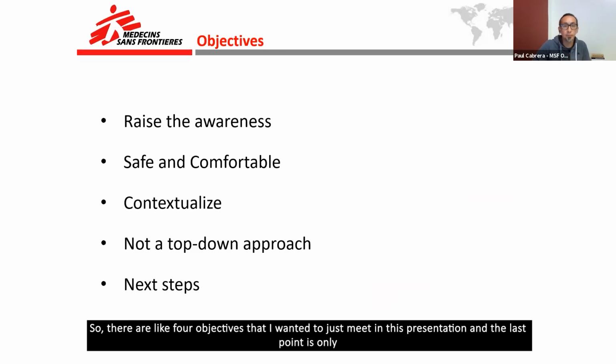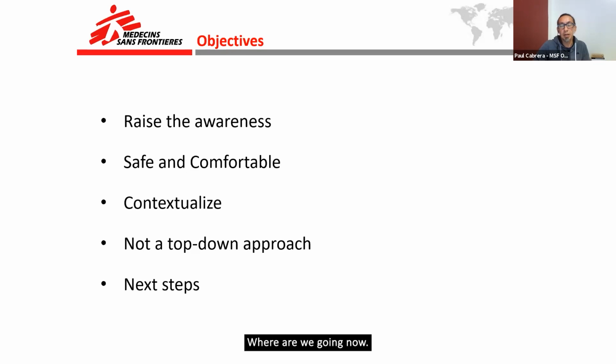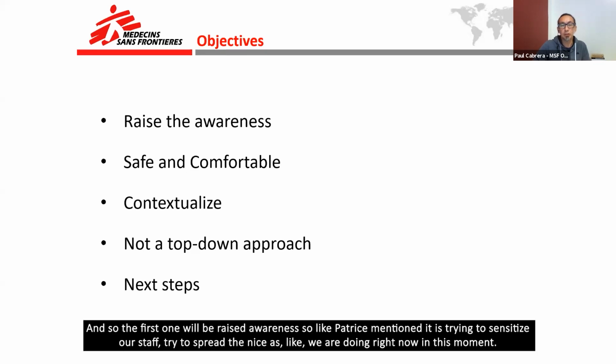In these slides, there are 4 objectives or 4 messages that I wanted to convey in this presentation, and the last point is where we are going now. The first one is to raise awareness. Like Patrice mentioned, it is to try to sensitize our staff and spread the message, like we are doing right now in this moment.